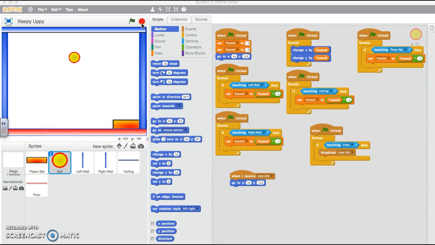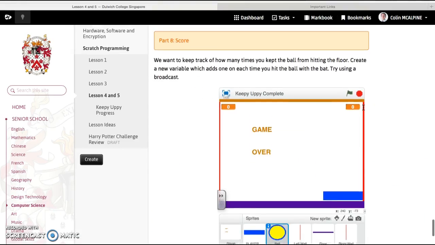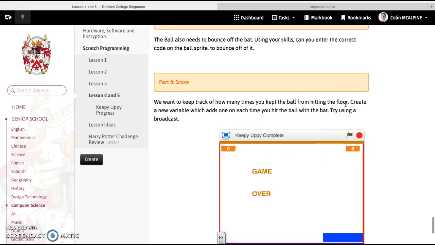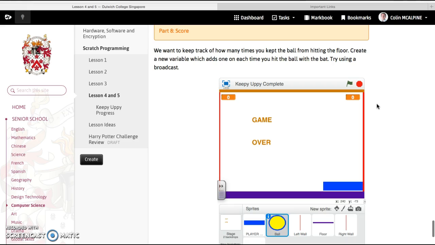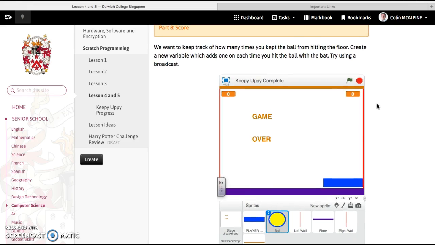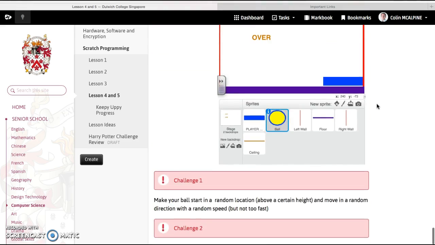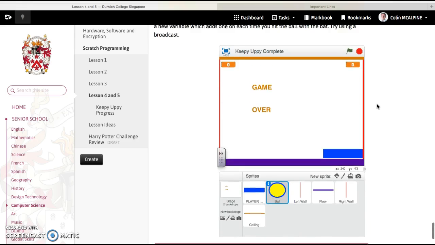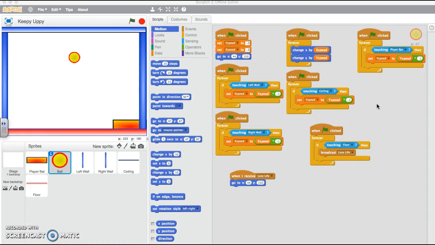So let's have a look at part 8, the final piece before you move on to the challenges. So what we want to do is have a variable that's going to keep track of every time you manage to successfully bounce the ball off the bat. Now it is very easy to not miss the bat at this point, and some of the challenges will make it more difficult. You can get the ball to speed up and go faster and faster. So because we're not really using variables too much, we'll see how to do that.